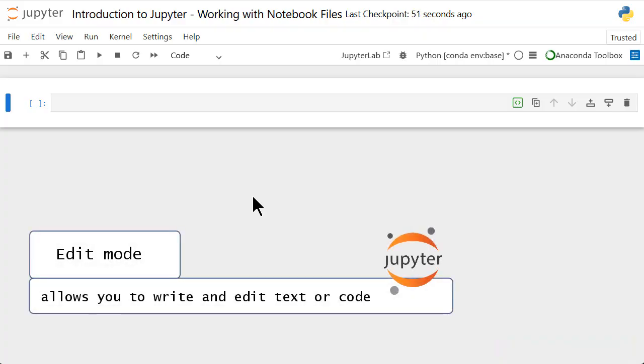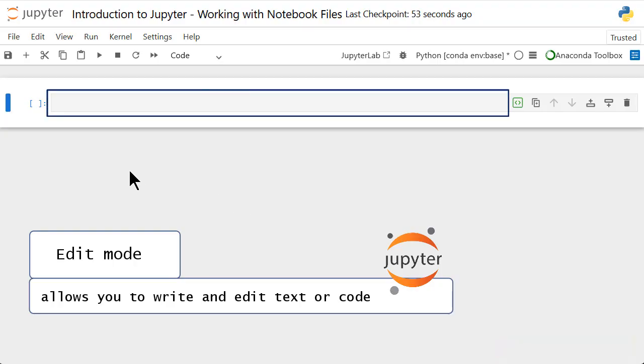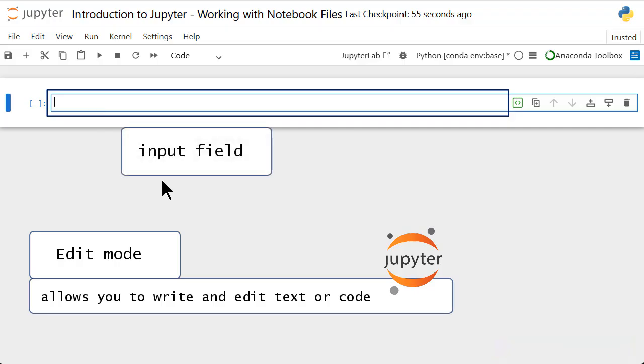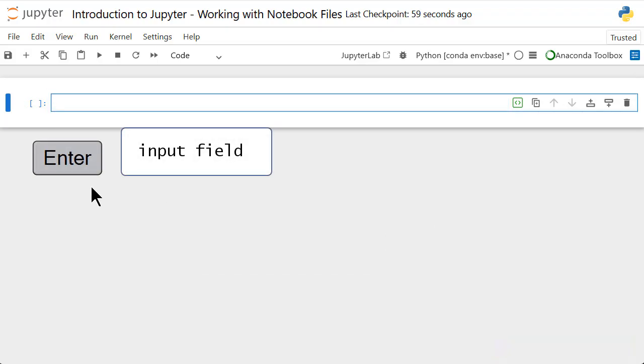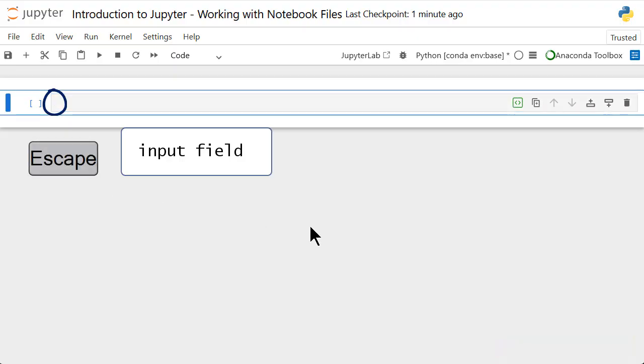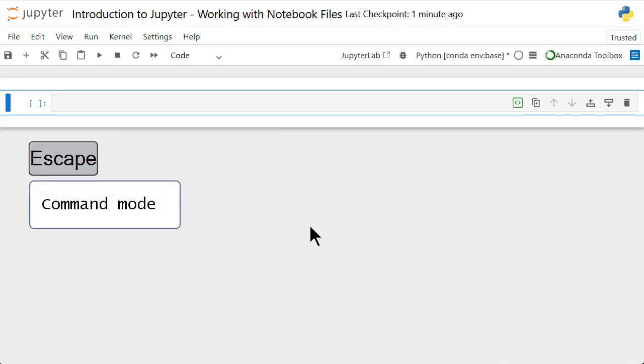To access it, either click the gray box labeled as the input field, or select the cell and press Enter. Once you've done that, you'll be able to see the cursor, so you can start typing code. To close edit mode, click elsewhere on the document or press the Escape button. Naturally, as you do either, you'll return to command mode. This is why the cursor disappeared.